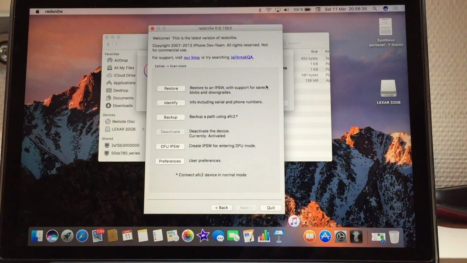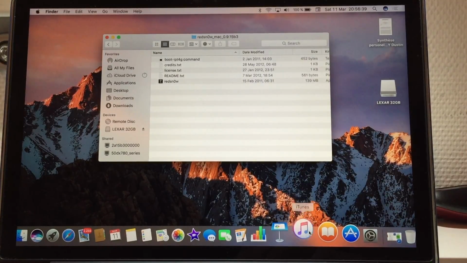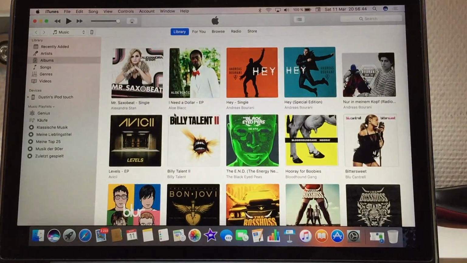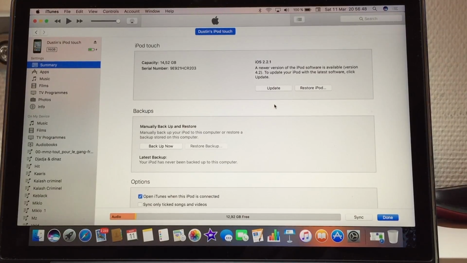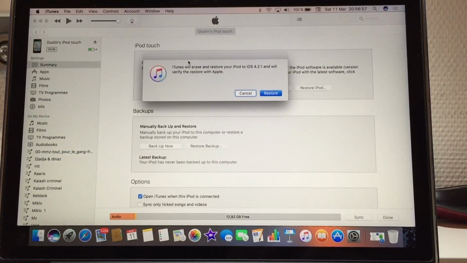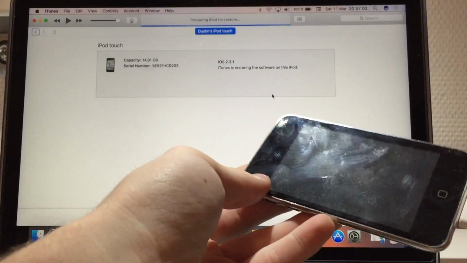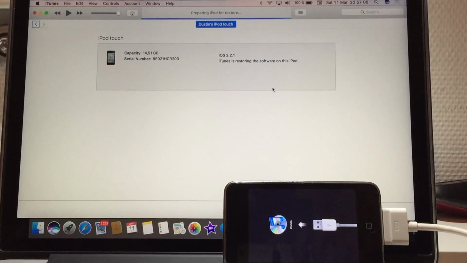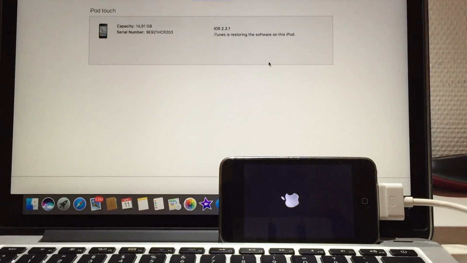So now that we have this done, we cancel, jump into iTunes, and click on the device. And now on Mac, click Option, and on Windows Shift, and Restore iPod. So then you locate the IPSW, and now it will restore the iPod to iOS 4.2.1, and as you can see, I'm running iOS 2.2.1 at the moment. So now it says waiting for the iPod, so just waiting a second until it's finished. See you when it's done.